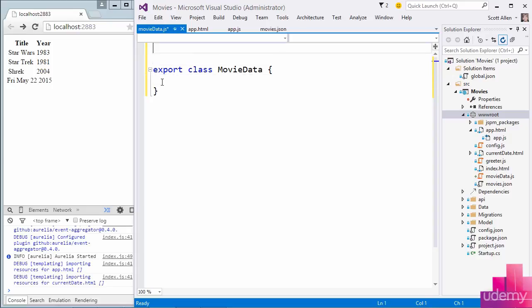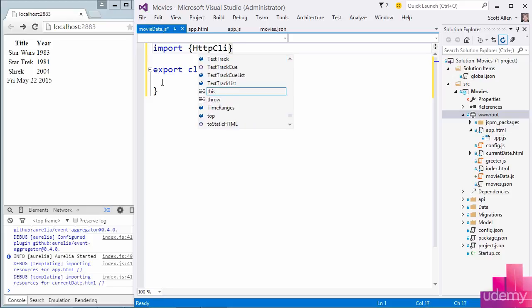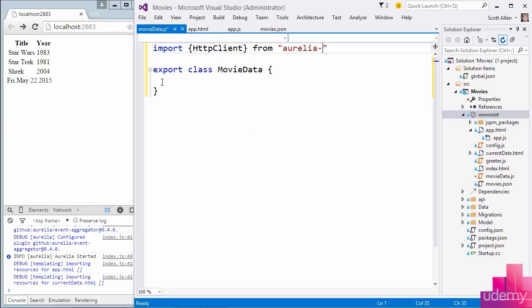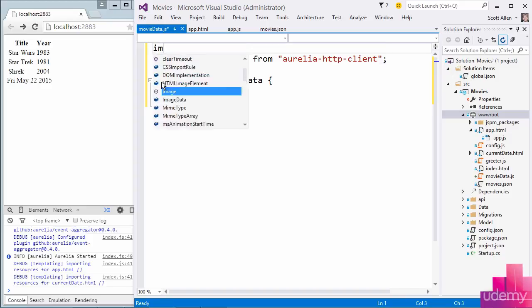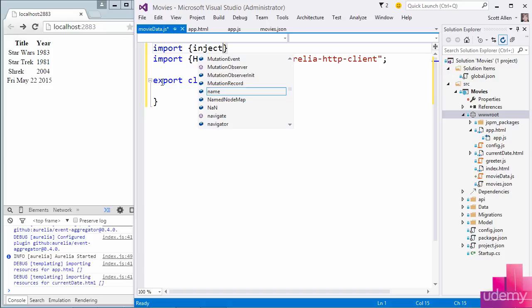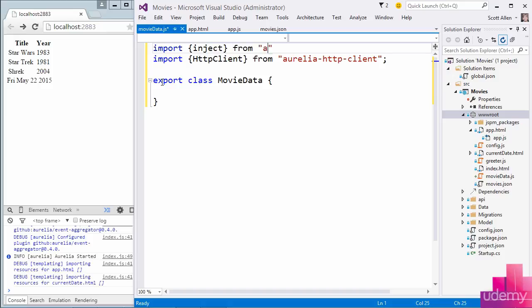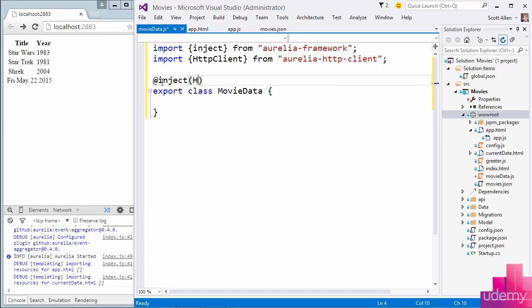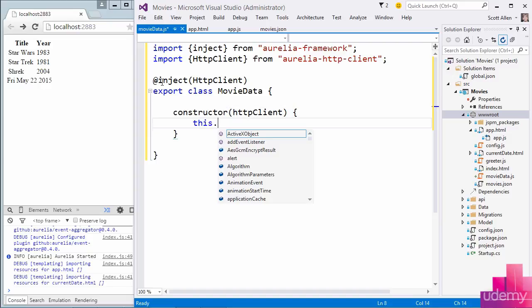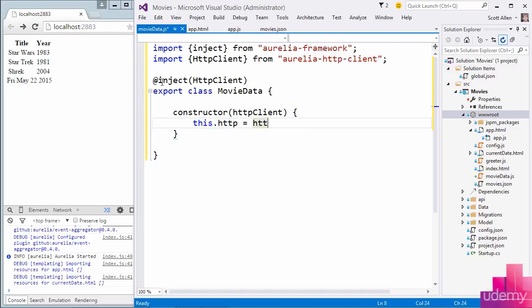And it will now be the responsibility of this class to talk to the HTTP client. So I'm going to import the HTTP client from Aurelia HTTP client. And ultimately, I will still want to inject the HTTP client. So I will also import the inject decorator from Aurelia framework. So let's inject HTTP client. That means I can have a constructor that takes an HTTP client instance, and I will save that off as a field in an instance of this class.